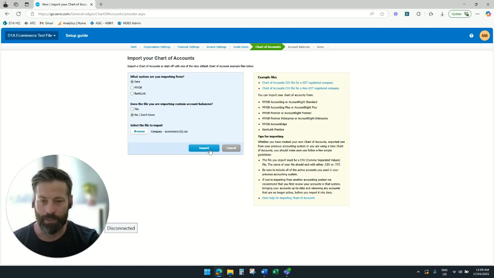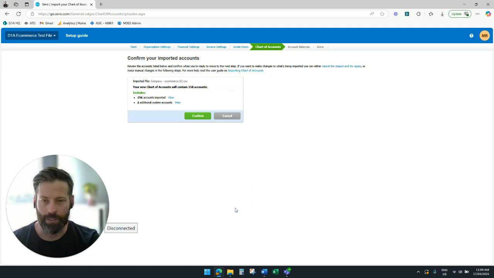Now, I've already downloaded that, and I'm going to import this. I don't have any balances. Again, this is a new Xero file for a new business, so there's no historical data that I'm going to be bringing in. Once we've imported this, it's then going to tell us that we've got these new chart of accounts, and it's going to go and update the system for those.